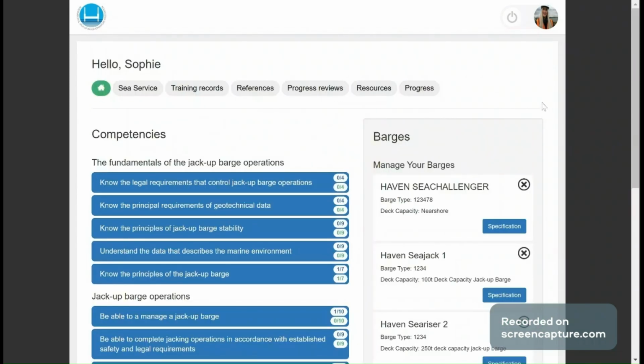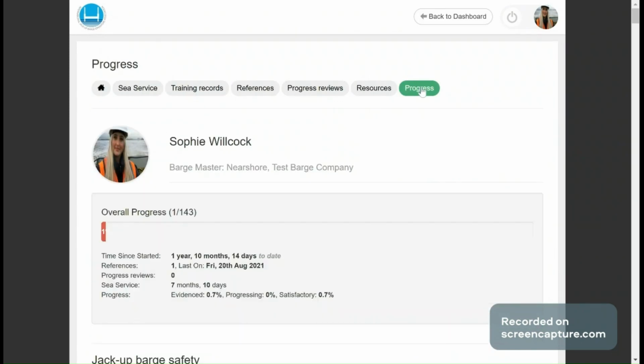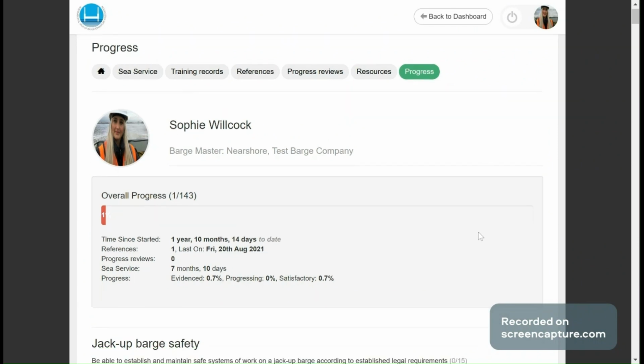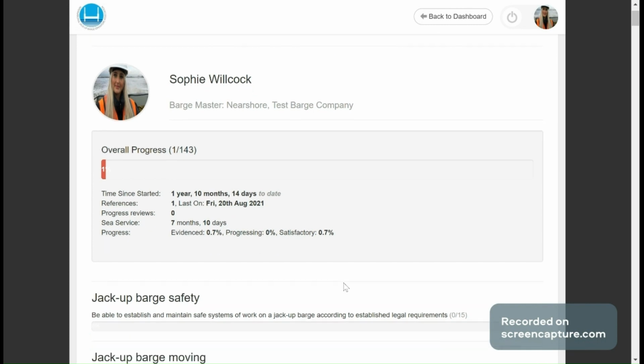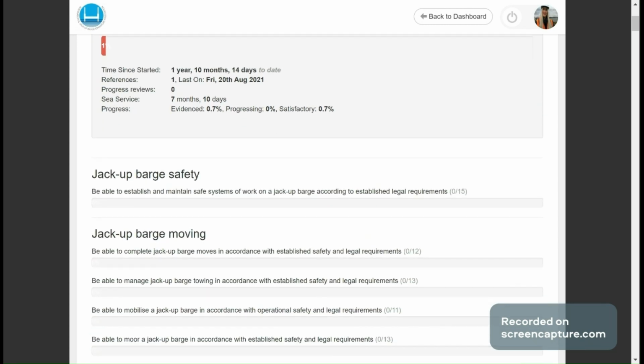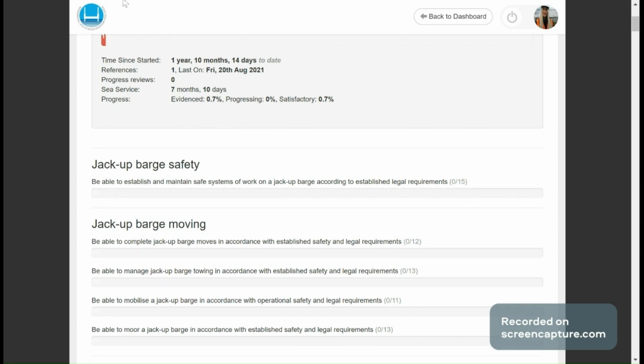So the first tab that we're going to be looking at is the Progress tab. You can refer back to this tab at any point to check the progress of your online logbook application. It will state the time since you started your online logbook application, and you can also see how much sea service you've recorded and how far along you are with completing your competencies. The competencies are listed here, and you'll be able to see how many you've completed within each section.